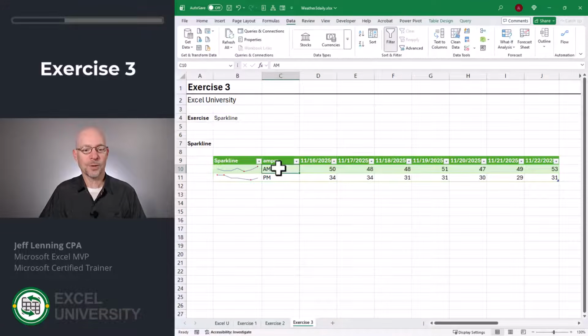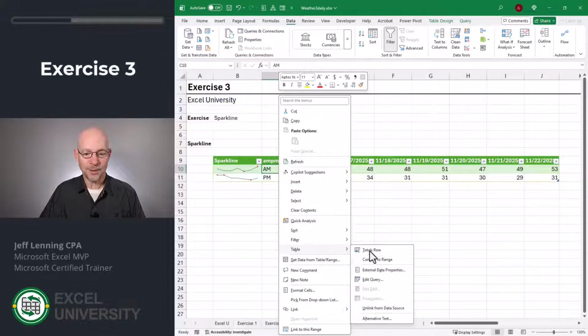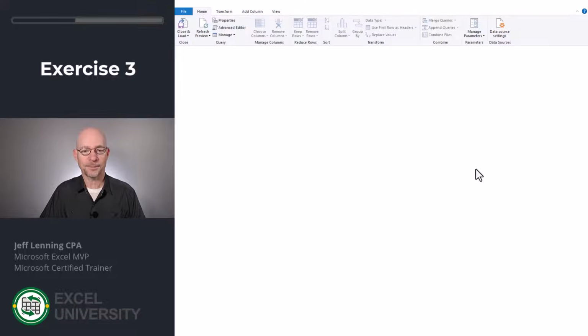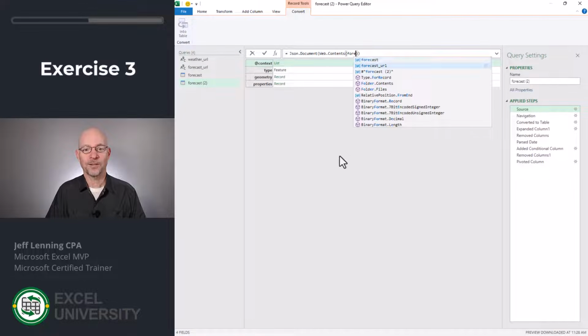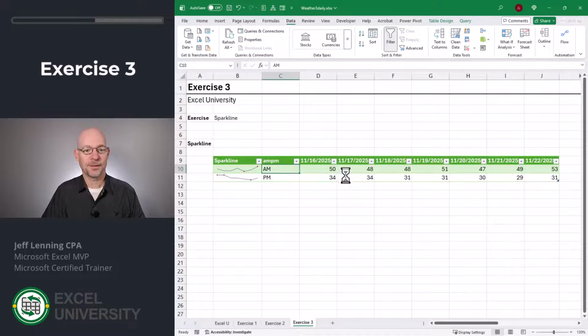So let's go edit the query. A couple different ways to do that. Here I'm just going to right click any cell within the table. I'm going to go to Table, and I'm going to go to Edit Query. This will open the Power Query Editor. Now, we just go to the source step, and we take out this static URL, and we replace it with the URL that came in from our previous query, called forecast URL. So I just type in forecast URL, and hit Enter. Perfect. And now I can close and load.